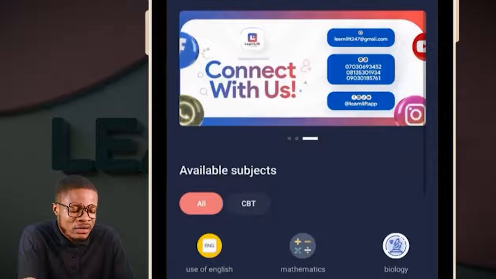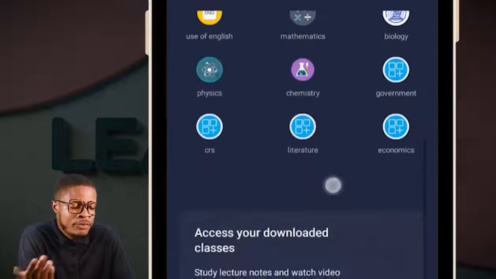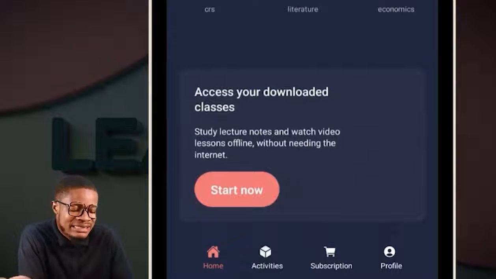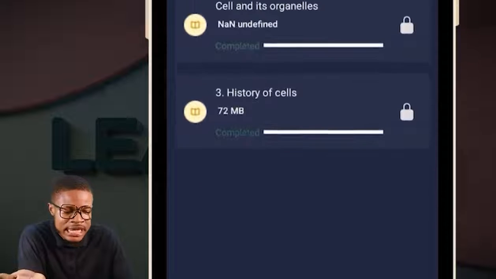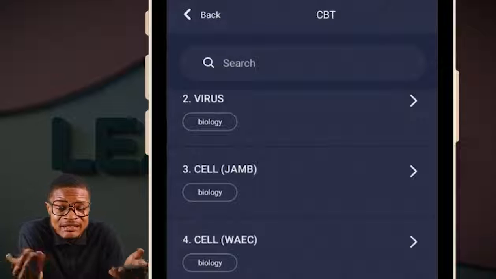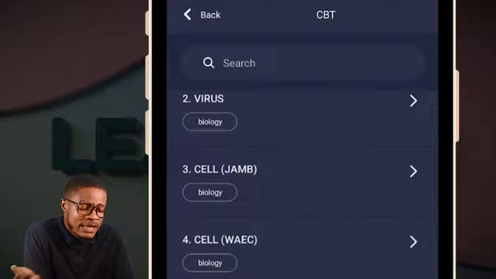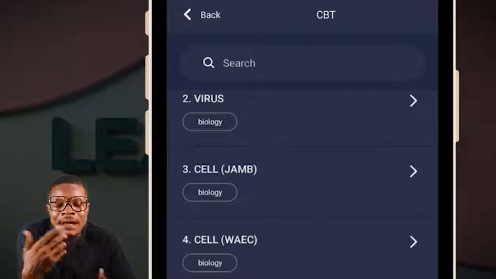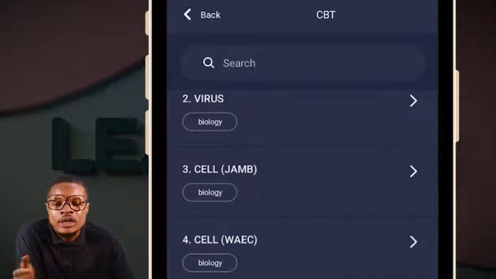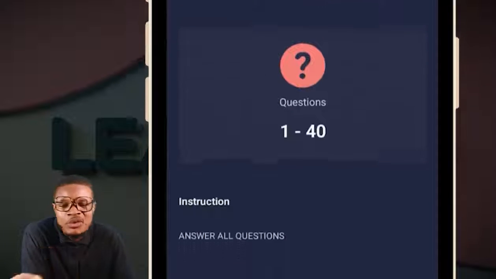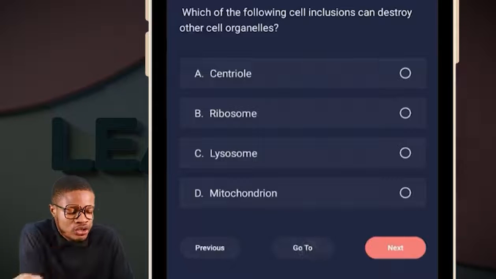When you want to access your downloaded classes, all you have to do is scroll down on your home interface and go to your downloaded classes. You see them. In fact, you may even choose to go and practice CBT or past questions. Let's say, for example, I go to my CBT for biology. Then I want to take all the questions on the cell, probably your WAEC or JAMB questions on it. Just click on it.